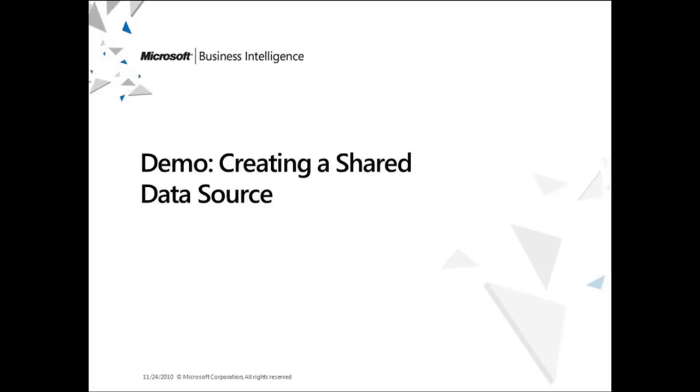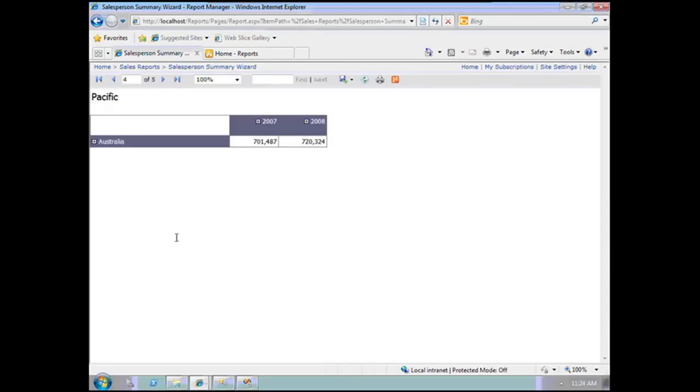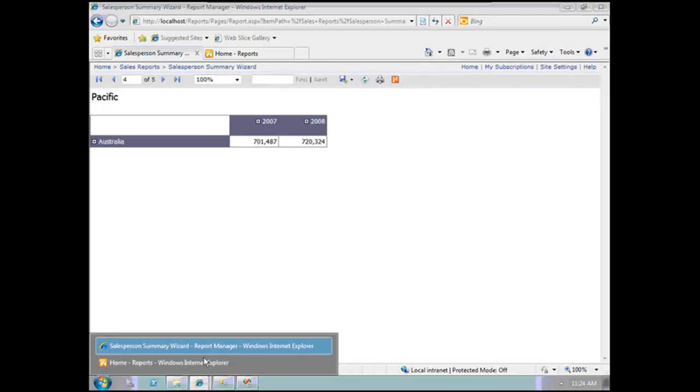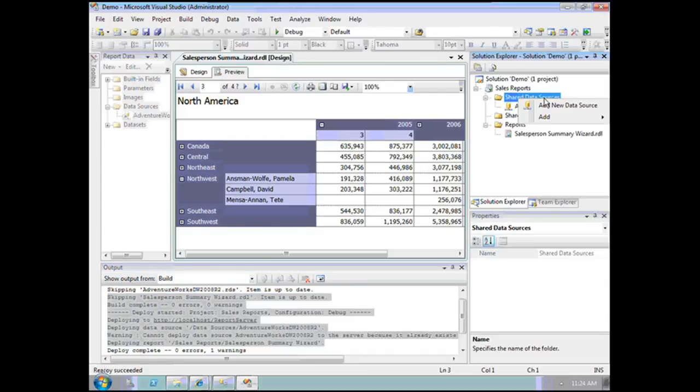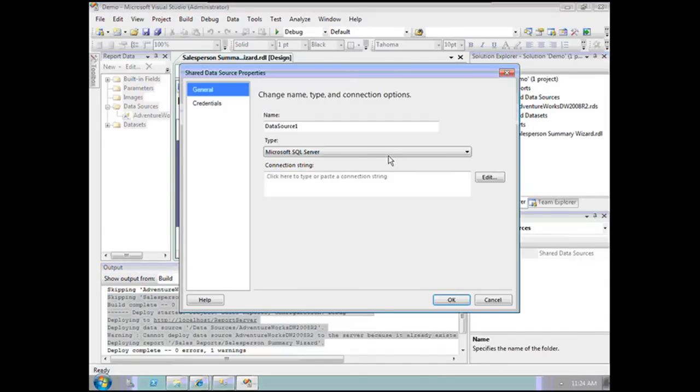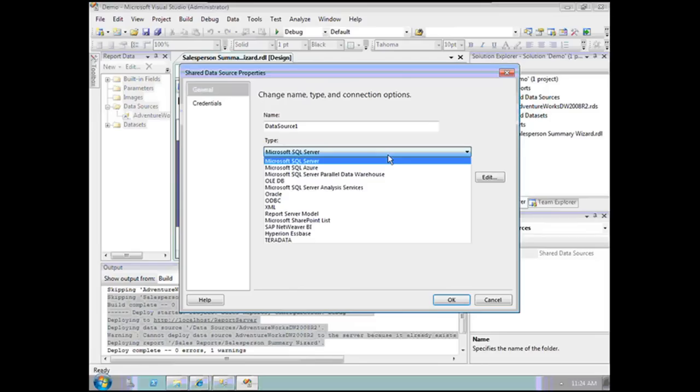So let's take a look at this demonstration, creating a shared data source. In an earlier demonstration, we saw that we had an Analysis Services database with a cube and some data mining models. So in preparation for a later demonstration, I'm going to go ahead here in my report server project, right-click on the shared data sources folder and add a new data source.